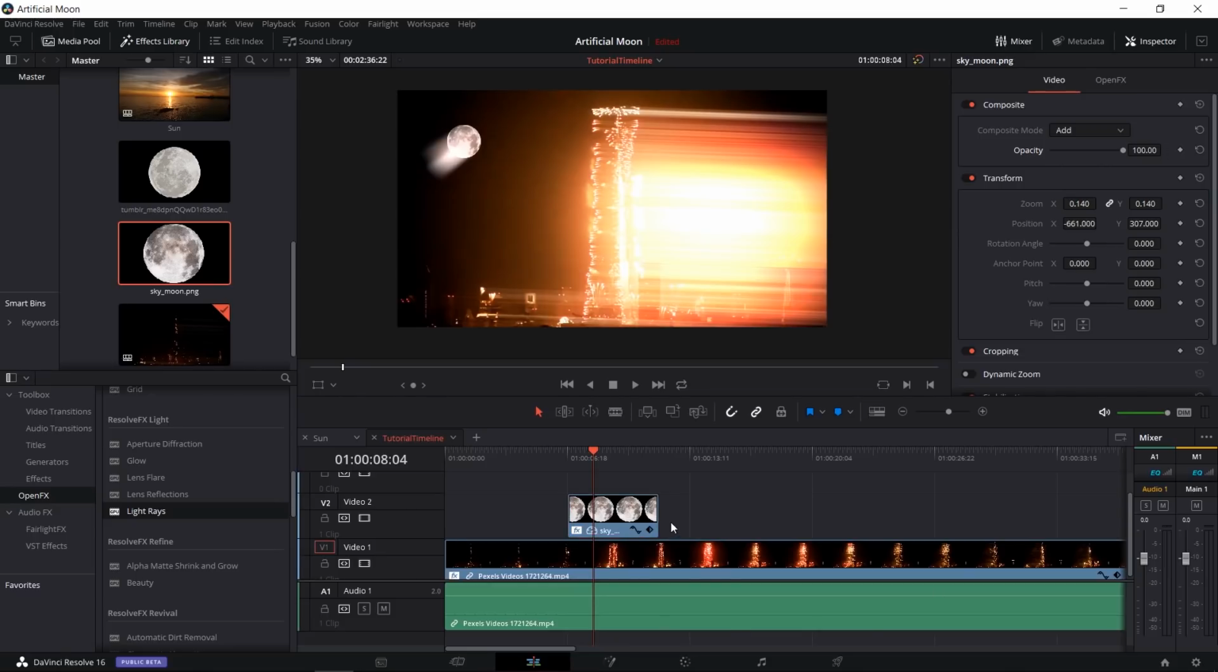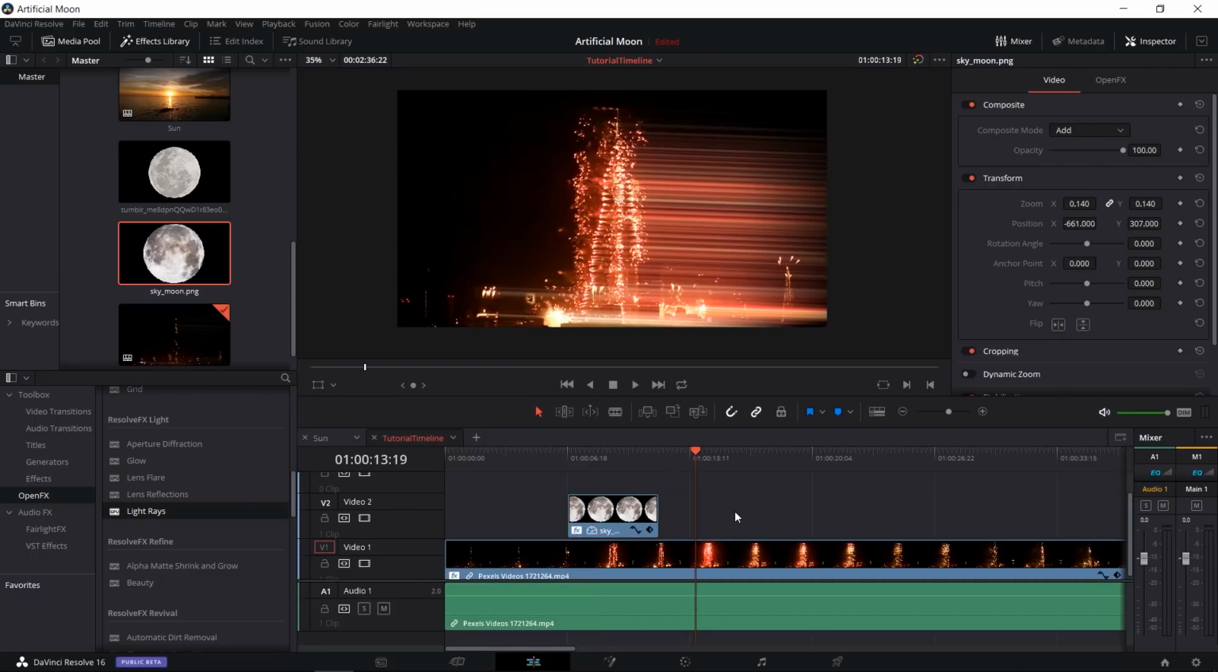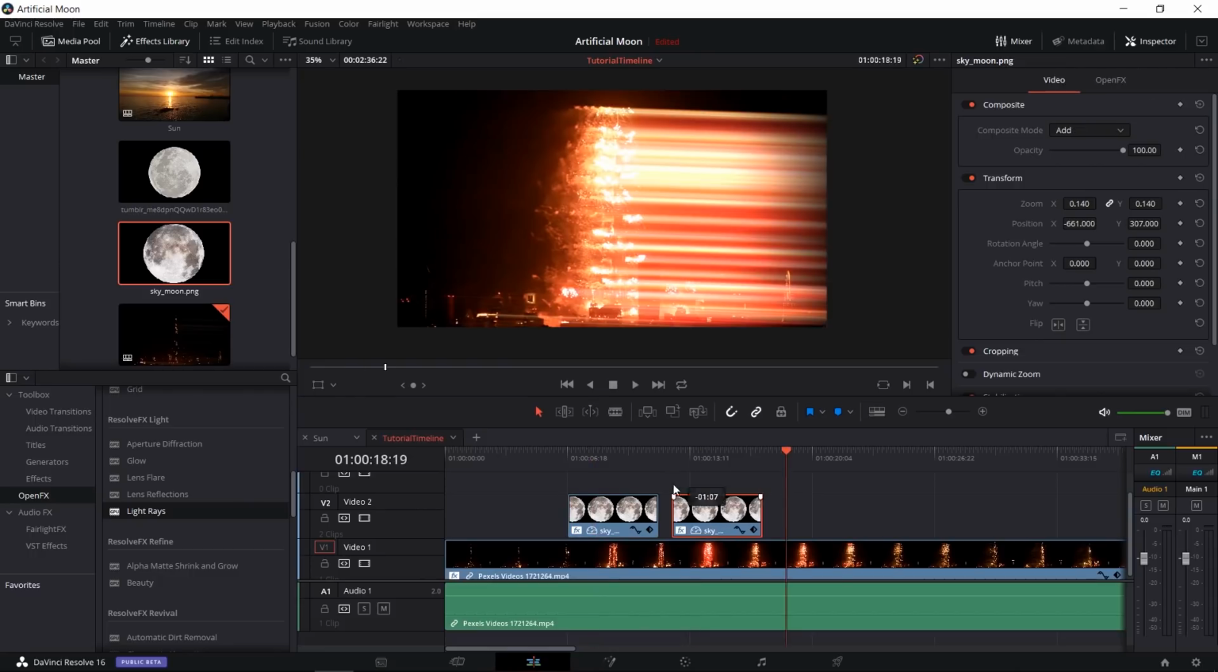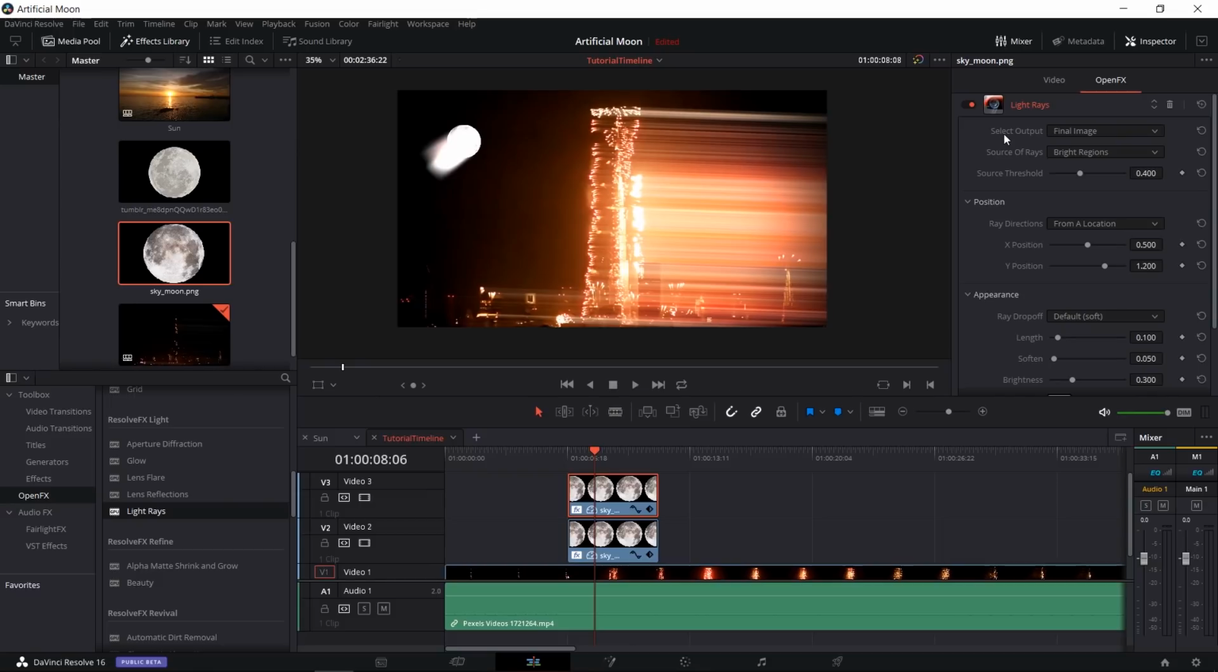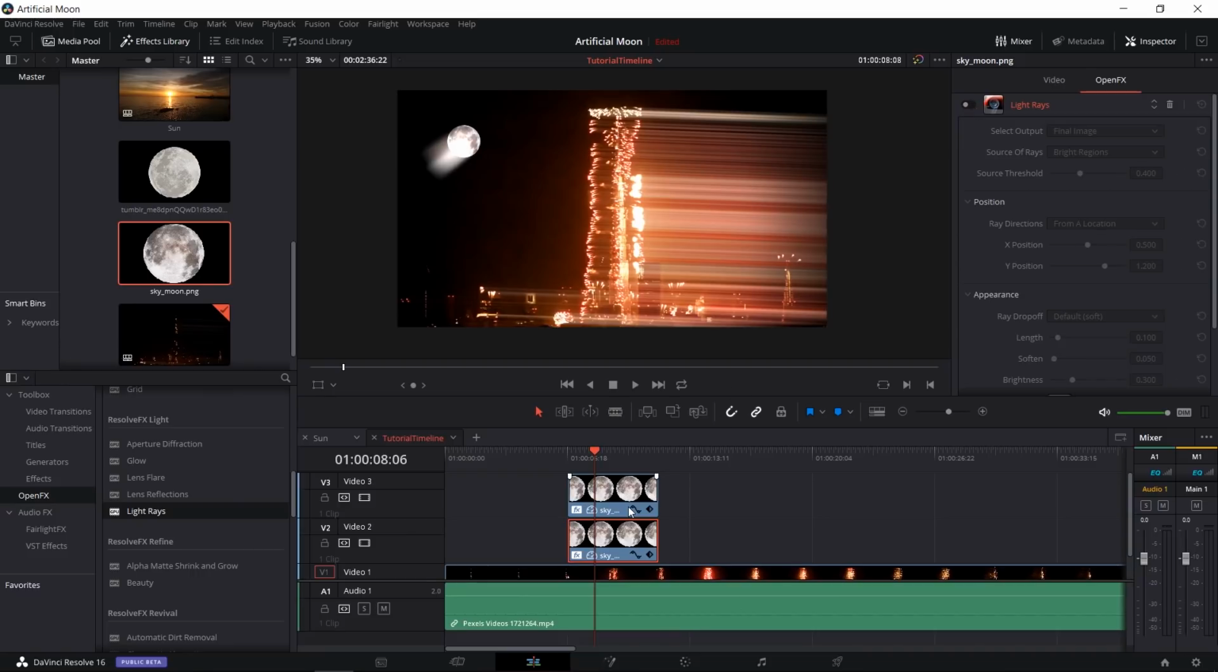So if you want to customize the visibility of your moon and the light rays independently of each other, what you could do is duplicate your moon clip one more time. So I'm going to Control-C, Control-V to copy and paste it, and put it right above. And then now, if we go to Open Effects, there's a Select Output drop down here. So rather than Final Image, we can do Light Rays alone, which will actually hide the moon as its light source. And then we take the bottom clip and we remove the light rays effect from that altogether.